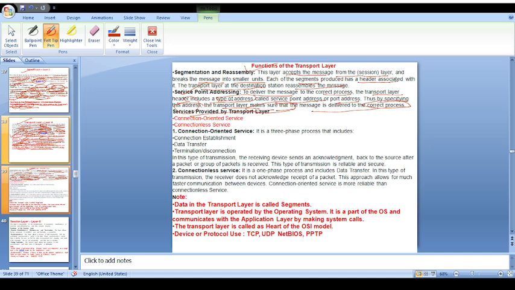Services provided by the transport layer: there are two types, connection-oriented service and connectionless service. Connection-oriented service has a three-phase process: first it creates the connection, then sends the data, and after that terminates the connection. In this type of transmission, the receiver sends an acknowledgement back to the source after a packet or group of packets is received. This type of transmission is reliable and secure.